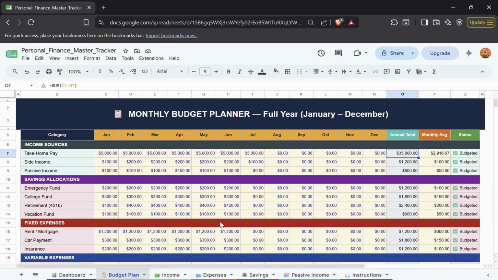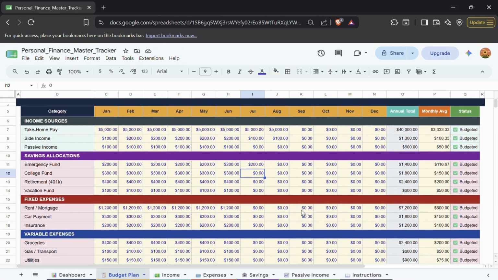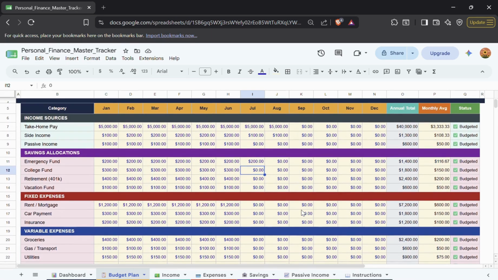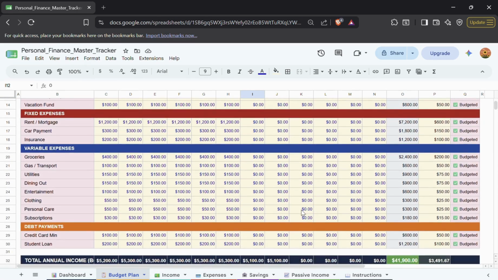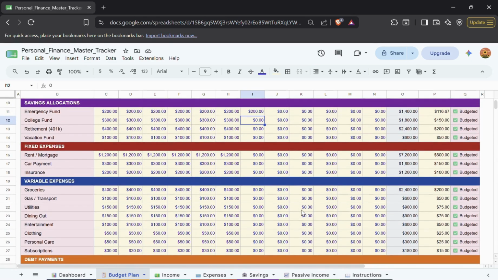Budget plan. This is the tab I recommend filling in first, because it's where you decide your plan before you start tracking actuals. You've got rows for income sources, savings allocations, and spending categories, with a column for every month, January through December. Type your planned amount for each category each month. Over on the right, annual total and monthly average calculate automatically, and the status column will flag whether you're on track. Think of this as your blueprint. The next few tabs are where you log what actually happens.